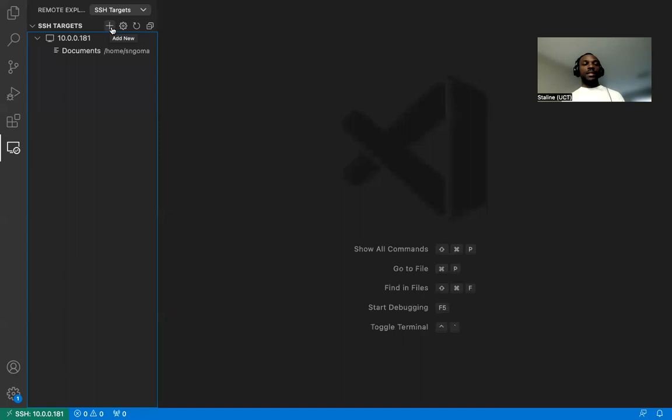When you click on the plus sign, it's going to ask you the IP address and the username that you want to connect with on the remote server. Then as soon as you do that, you check down here, it will say that it is trying to connect after you have provided your password, and that will be successful. And now if you want to open it, you just right click here and then click on connect to host in current window.